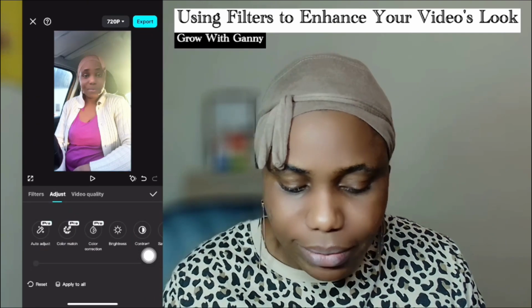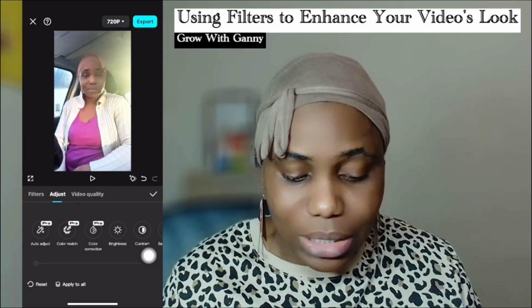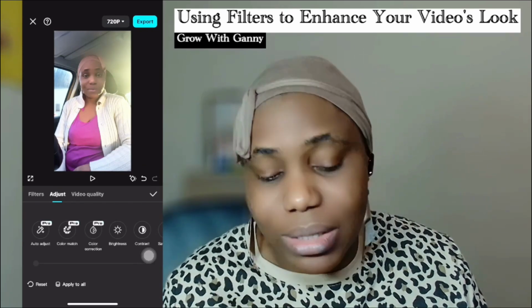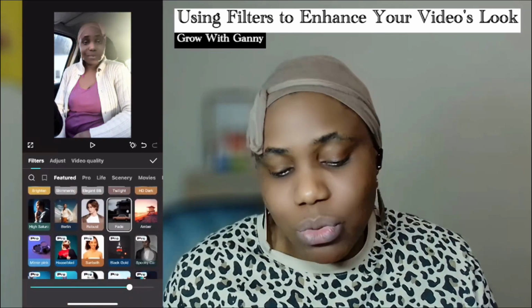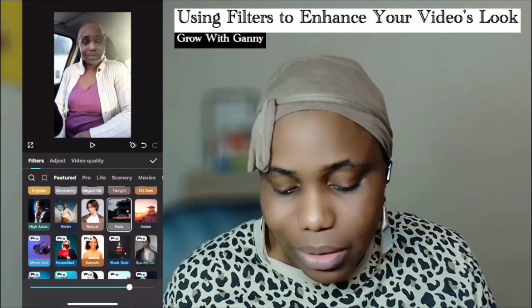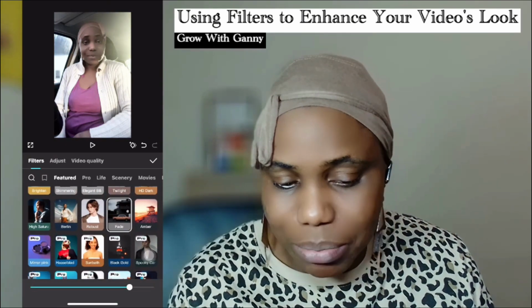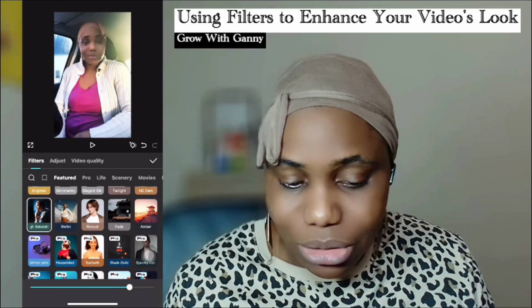Tap on it. Okay, once you tap on that adjust, I would like you to do it manually. Don't come to filter and choose from filter. It might not be what you really want. Okay, you can see, let me assume I tap on this, you can see filter. It's not what I really want.